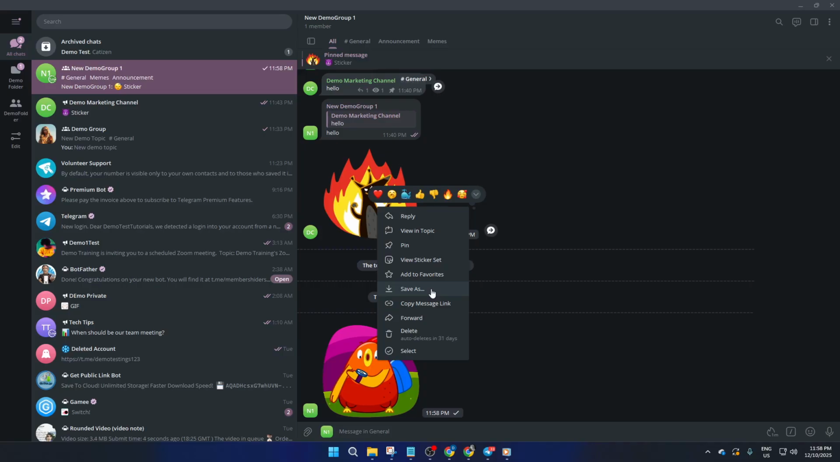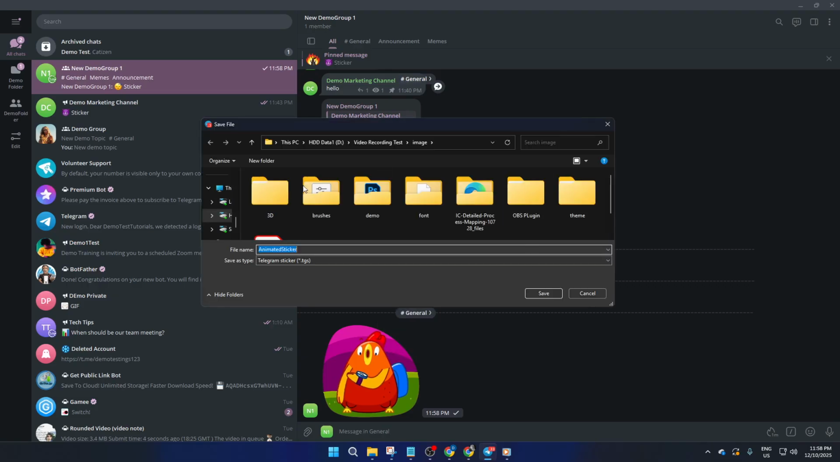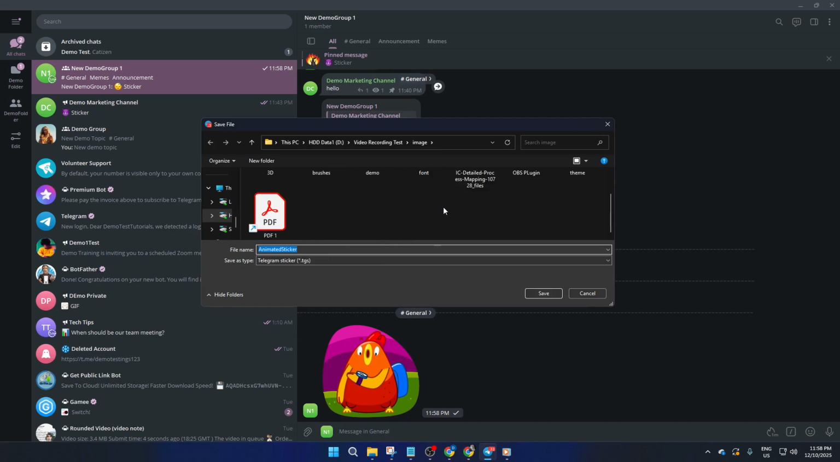Now pause for a second. A new window will pop up asking you where you want to save this file. You can navigate around your folders just like you're saving a photo or a document. Maybe choose your Pictures folder or somewhere easy to find later. You can even rename the file if you want to keep your stickers organized. Then just hit Save, that's it.